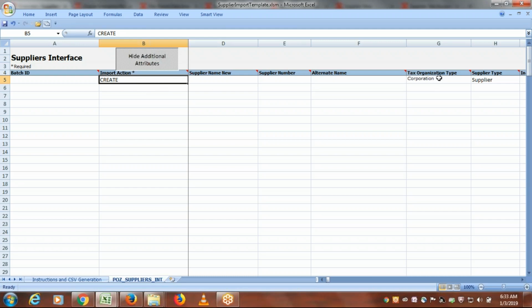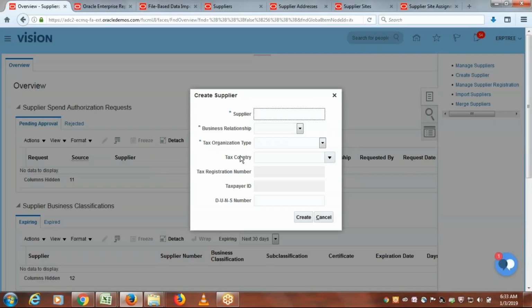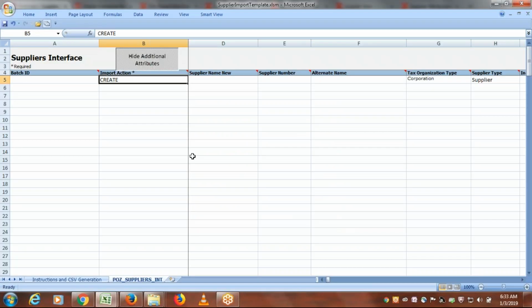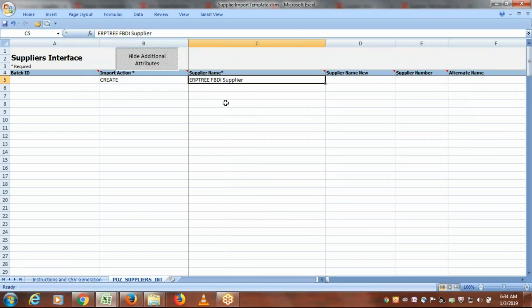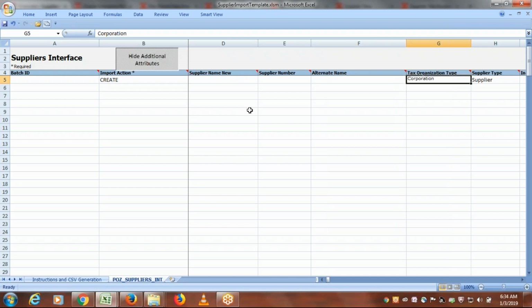Okay, it is showing as optional, but in reality, if the action type is create, it is mandatory. We know that without tax organization type, you cannot create the supplier. This field is shown as optional, but it is applicable in case of updating an existing supplier record. That's all. Just notice that point.